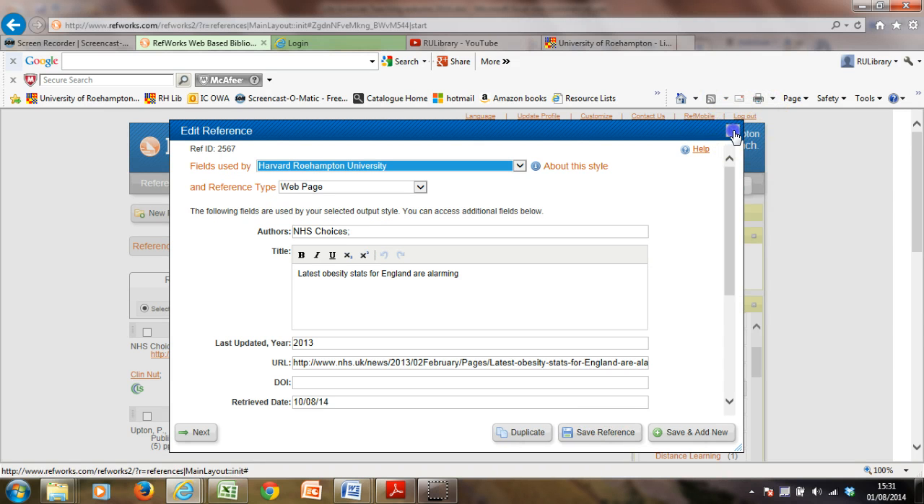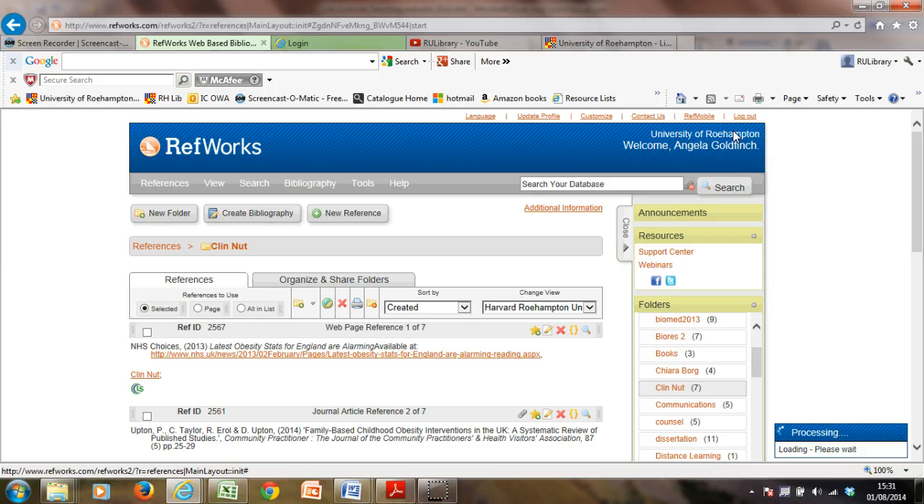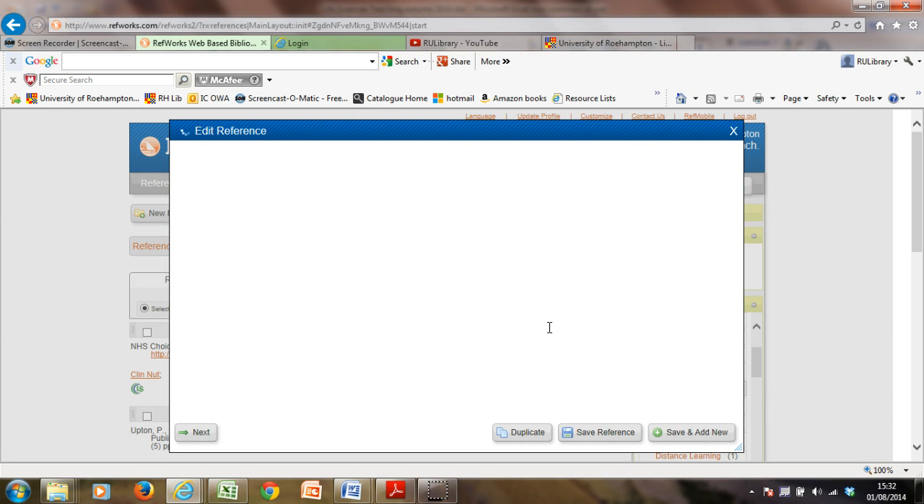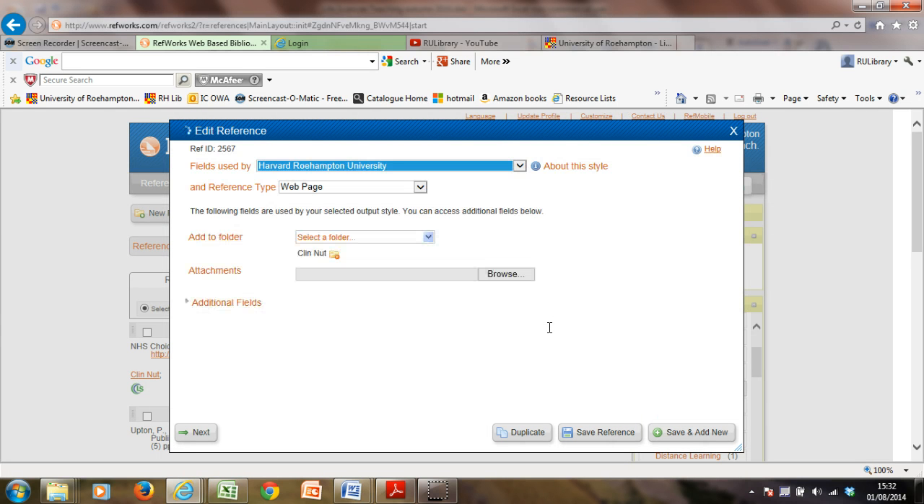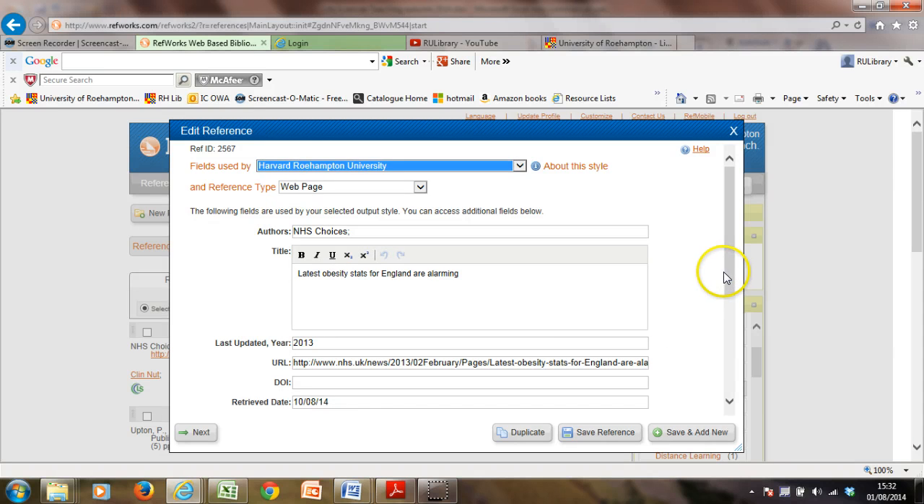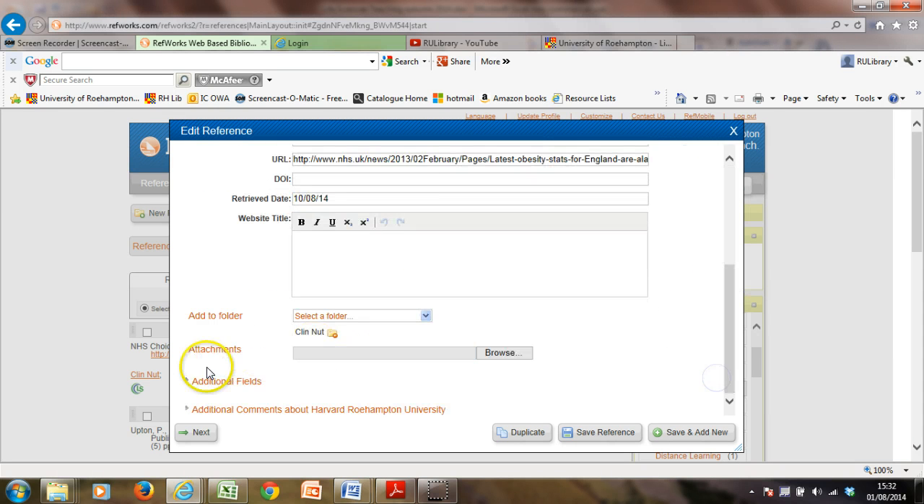Just close that down. One thing you notice on here is this reference doesn't actually have an access date, even though there is an access date included in the record. To make that display, I'm going back into the record, scoot down to where it says additional fields. Now at the moment that's been set as print.